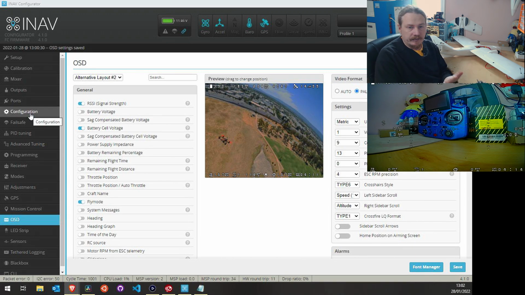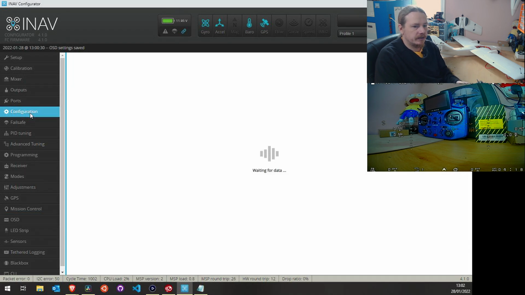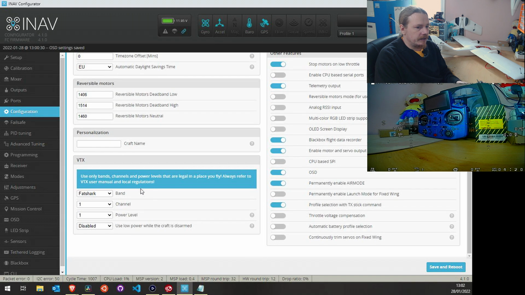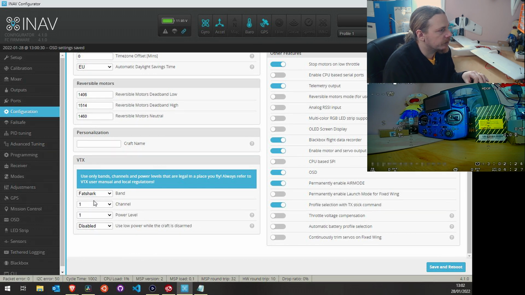What we can do, I don't have any switching set up on this at the moment, so I can go into configuration, and we're on Fat Shark 1 at the moment, so I can see the VTX powers on 1. Let's go back to here. So it's on Fat Shark 1. Let's choose a different band, different channel. I'll leave the power level on 1. Do a save and reboot.